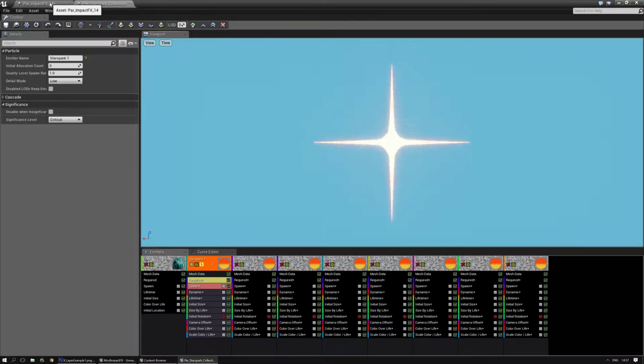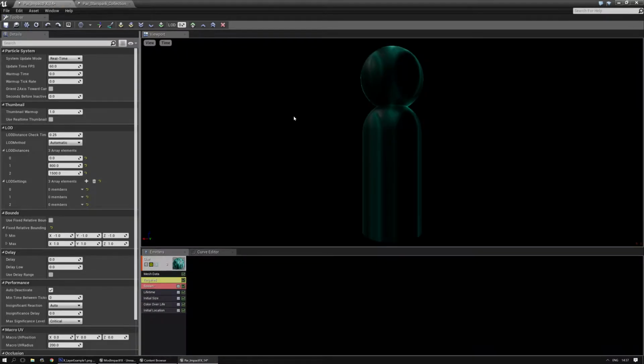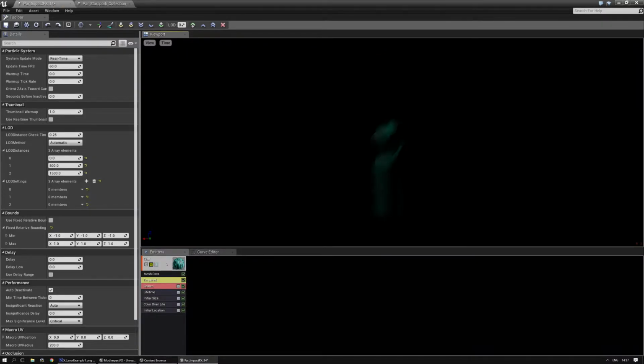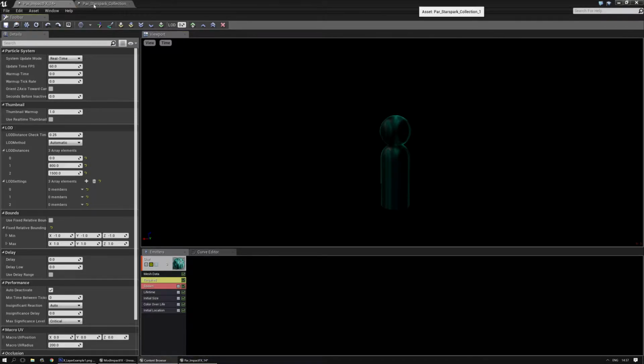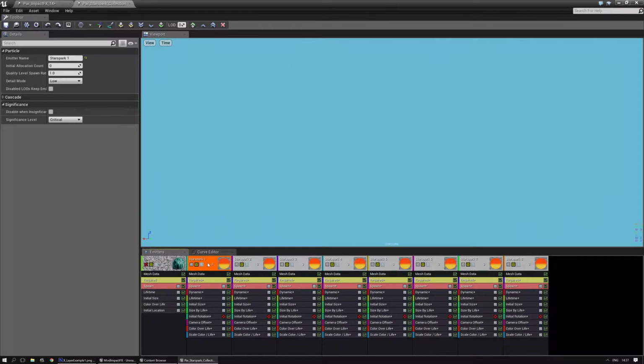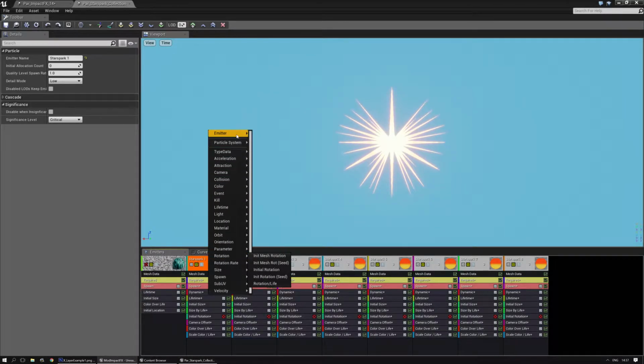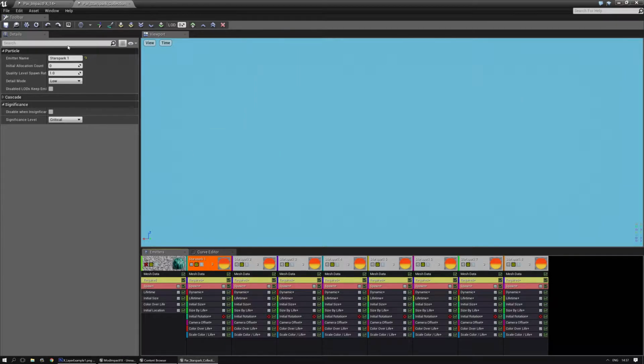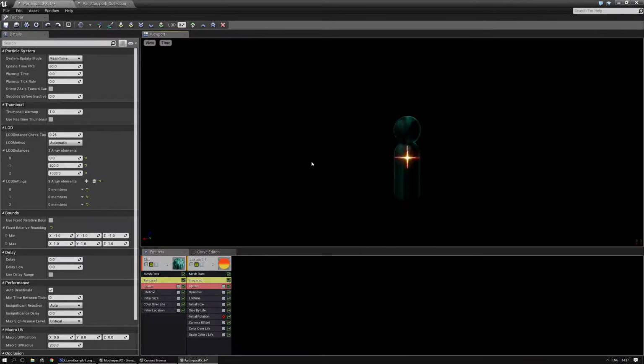Now, what you need to do is go back to the new particle system, click on the magnifying glass, go back to the star spark collection, make sure that it's not singled out, right click on it, emitter, export emitter. And as you can see here, now it's in here. And that's how you basically do it all the time.